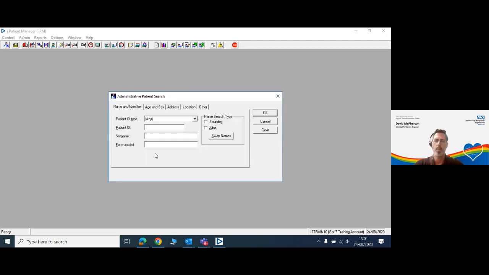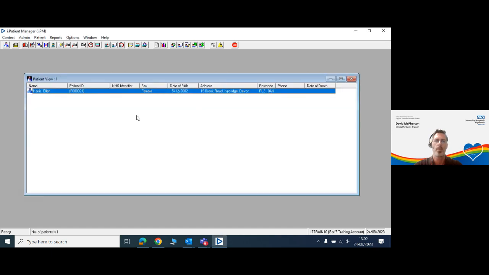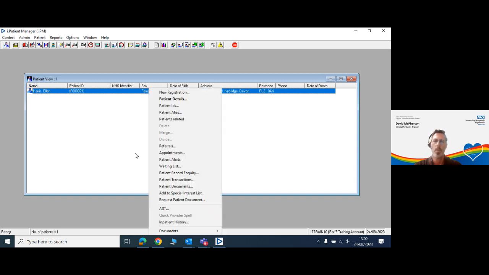Okay, so I'm going to put in Ellen's hospital number first of all. Click on OK. So first thing, make sure it's the correct patient. So check the date of birth, check the address, right click. When attaching a referral and a waiting list, you can either do the referral first and attach it to the waiting list, or as I'm going to demonstrate, I'll go through the waiting list and attach the relevant referral.